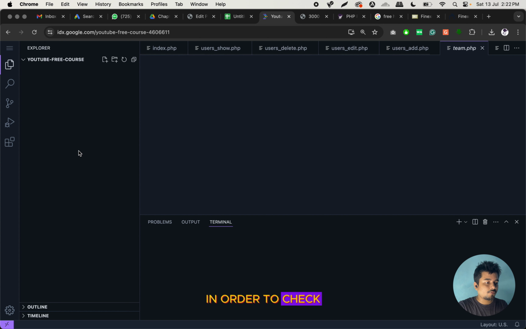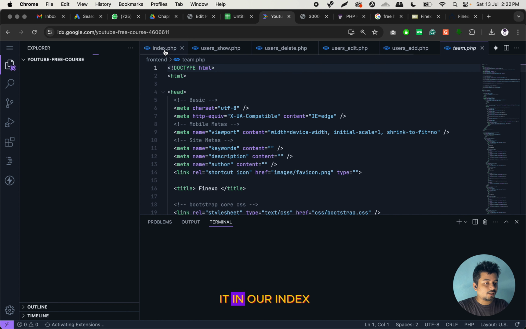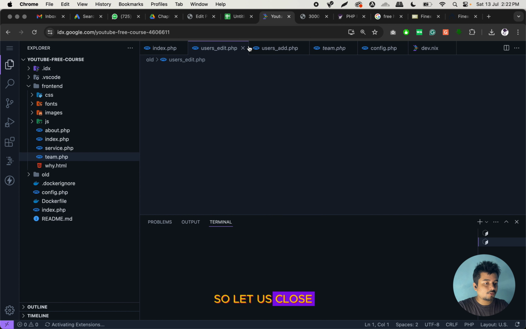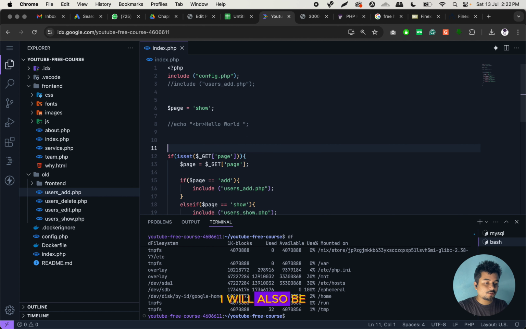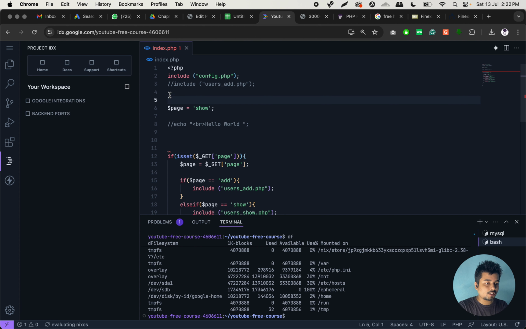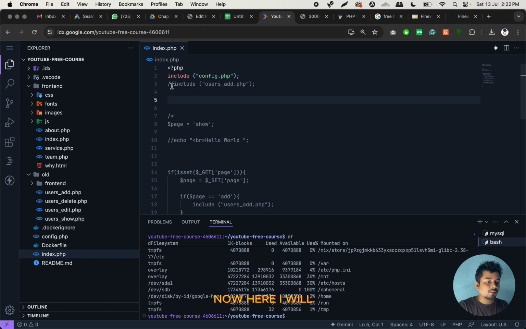In order to check whether we can access the index.php file of the front end, we have to include it in our index.php file. So let us close all the unwanted files which you can see over here. And I will also be commenting out all the unnecessary code that we can see here. Let us comment it out right from here. Now let us include the file which we have just created called index.php. The index.php file is inside the frontend folder.